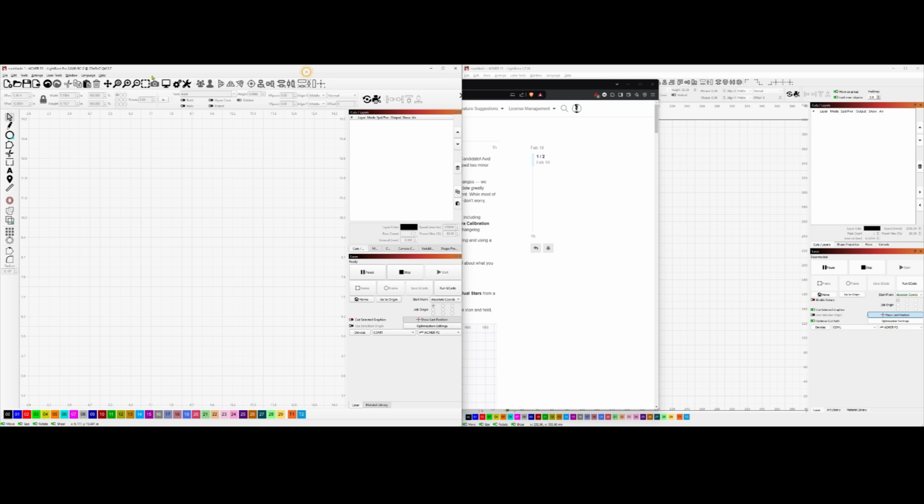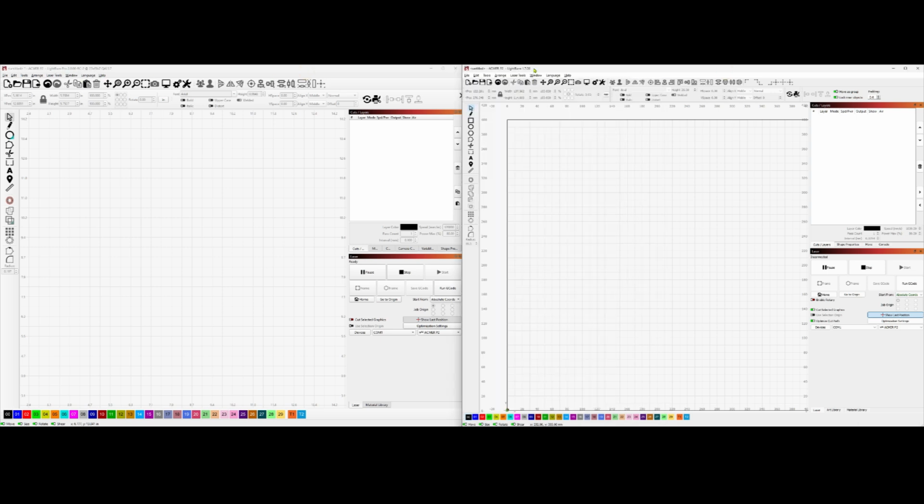And what I've got here is release candidate 2, and I've got up the public release 1.7.06. So this is the current live version on the right, and this is the release candidate on the left.